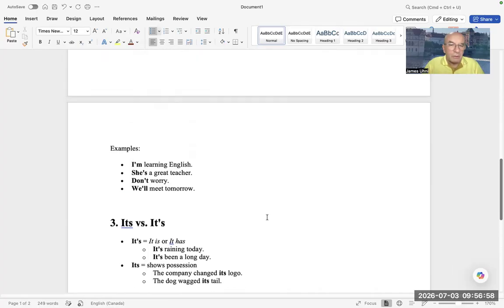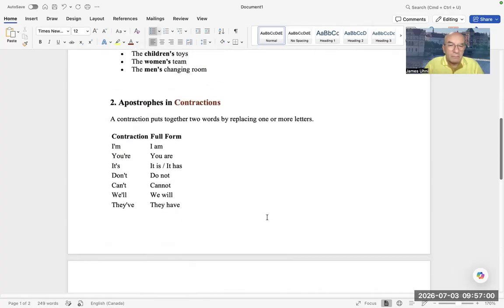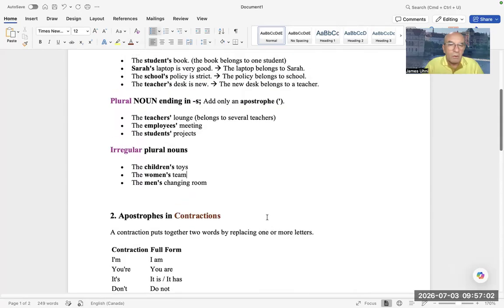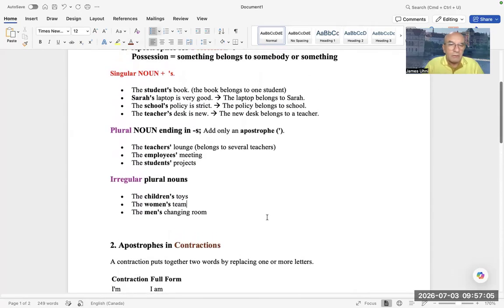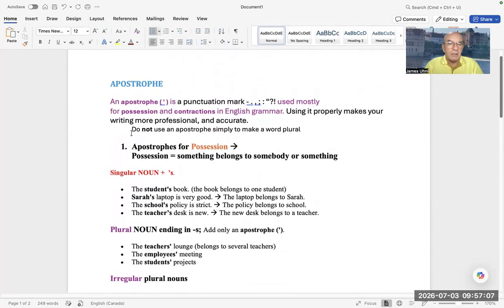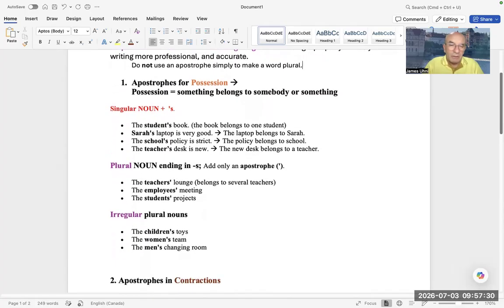Oops, I don't have it here. I don't see it. I had it. Oh, yes. Do not use an apostrophe simply to make a word plural. So here it says, do not use an apostrophe simply to make a word plural. Perfect. Yes, it's clear, but that's for Pratham 5.